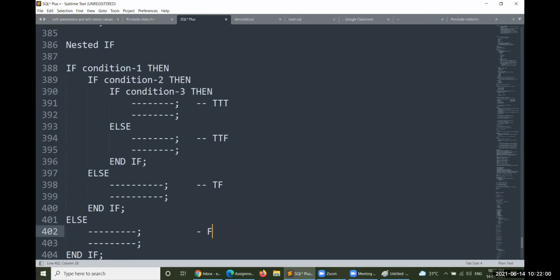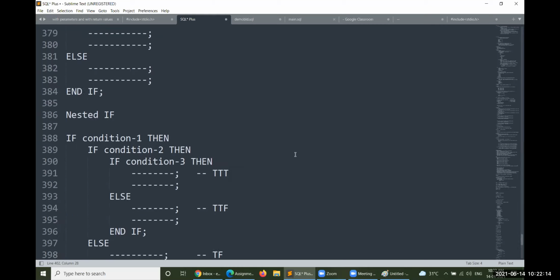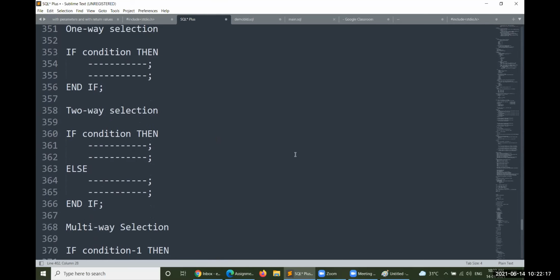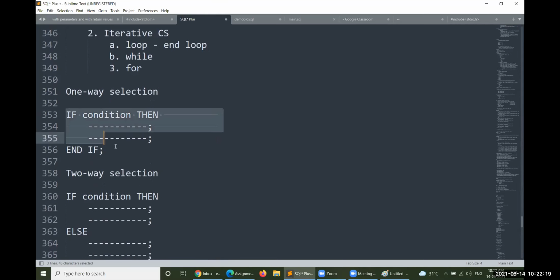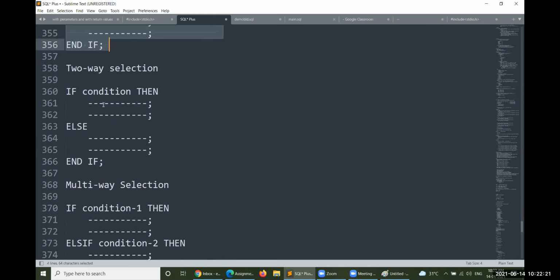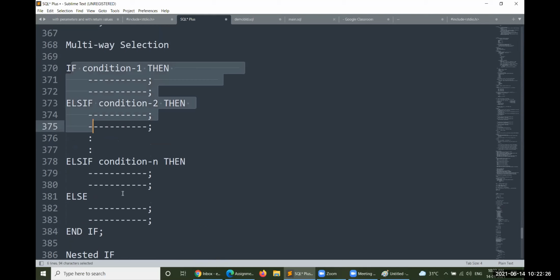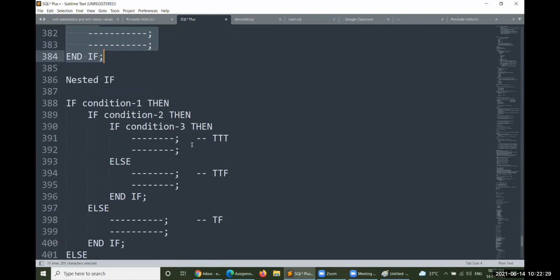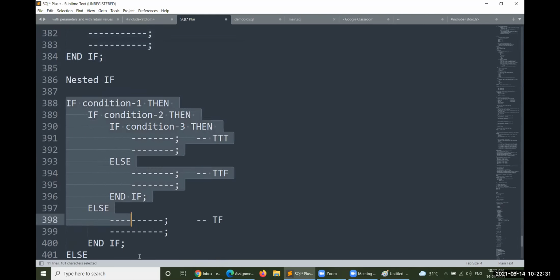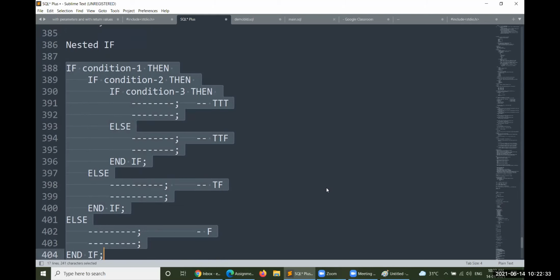In this way, nesting also gets implemented. Of course, you can take any level of nesting. There is no problem. As in C, here also you can take any level of nesting. These are the control structures which are available for selection. One-way selection could look like this, two-way selection could look like this, multi-way selection could look like this, and nested selection could look like this. In this way, you can take all of these.